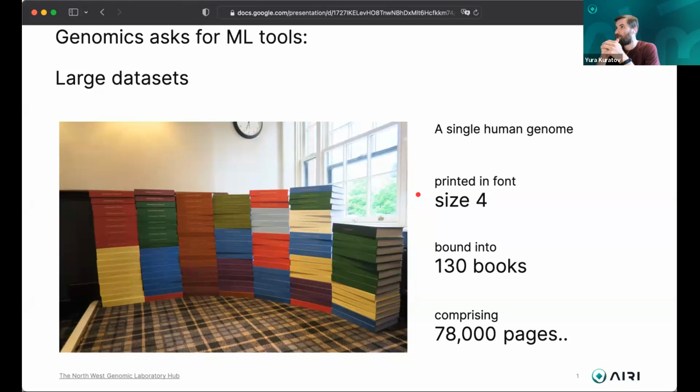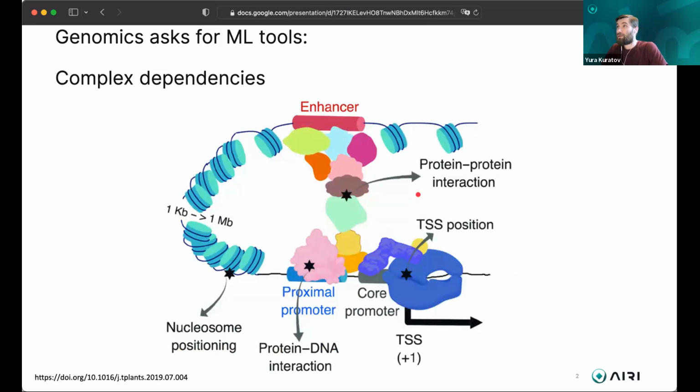So in genomics, we are in the case with large amounts of at least unlabeled data, and machine learning methods can help here to analyze them. There are lots of complex dependencies in the DNA data. It's well known that functional genome elements like promoters, enhancers, and splice sites are directly controlled by DNA.